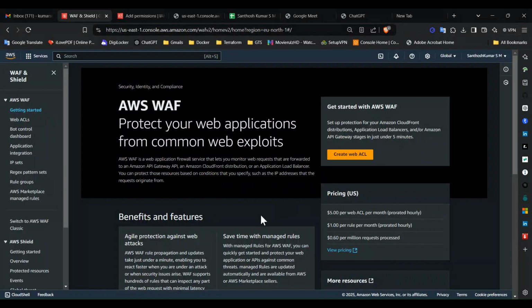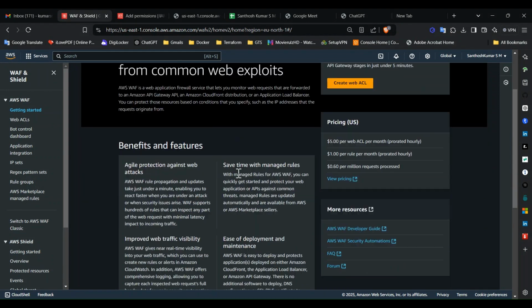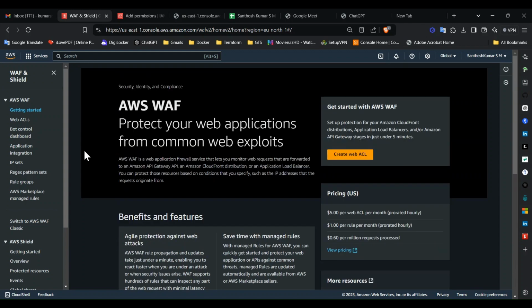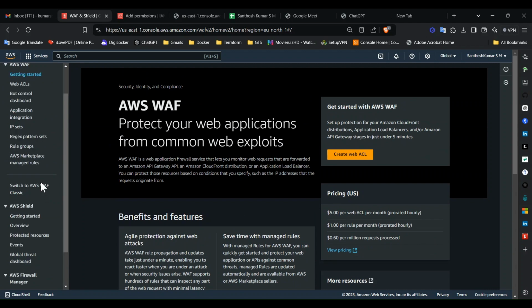Now, let's get hands-on with AWS Web Application Firewall and Shield. Firstly, this is the AWS WAF and Shield console. Here you can find all the types of features provided by AWS WAF and Shield.